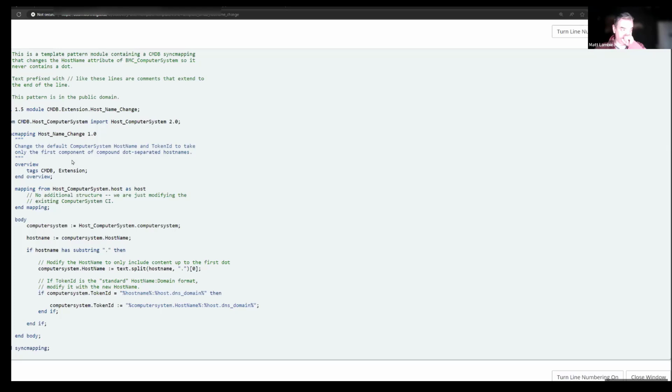So in this module here, this is what's called an extension module. This is going to take existing mappings, the out-of-the-box mappings for the host computer system, and it's going to remanipulate the data. It's going to take the name from the out-of-the-box computer system mapping, and then it's going to change the host name to a short name, which is what this line here is saying. It's basically going to drop the FQDN.